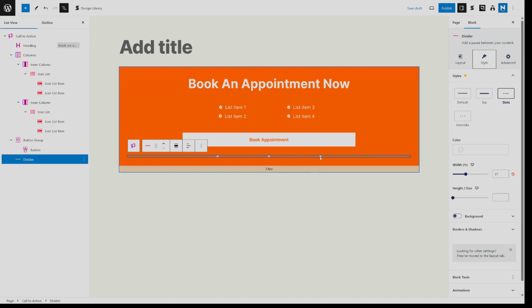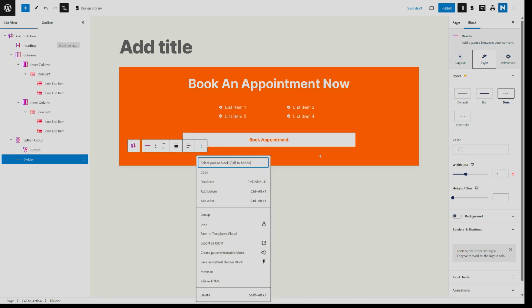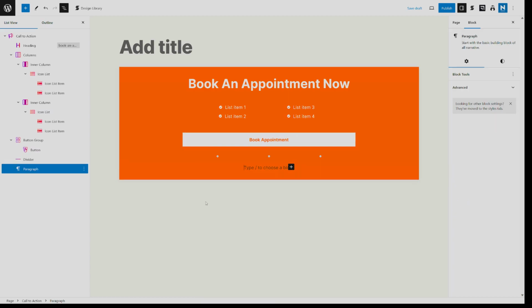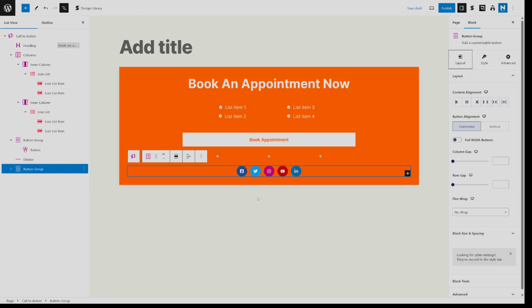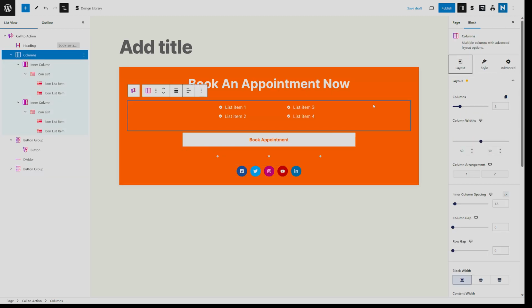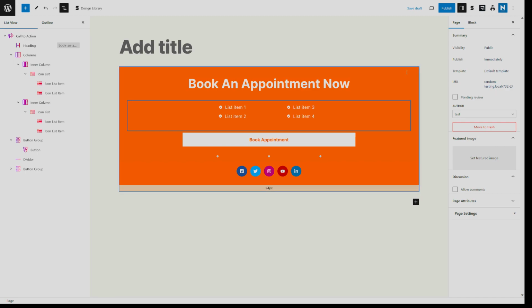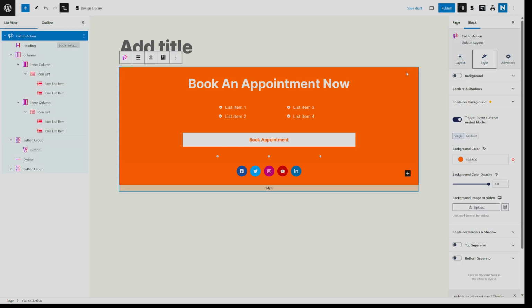Okay, so let's highlight the divider section. Go back over to our toolbar. Add after. And we are going to be doing the social buttons from the Stackable collection. Alright. Right away, I already forgot the hexadecimal value of the background. We are going to need it. Alright, I'm going to go over to another screen here and write that down.